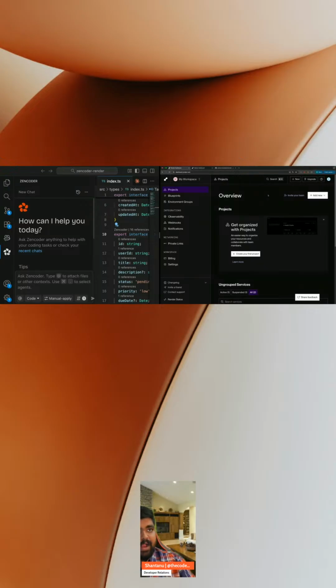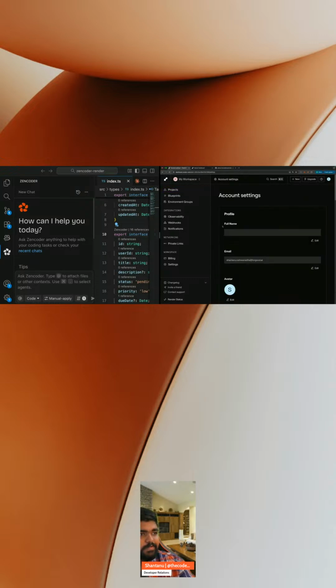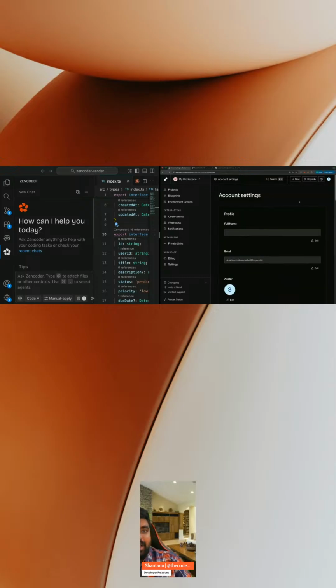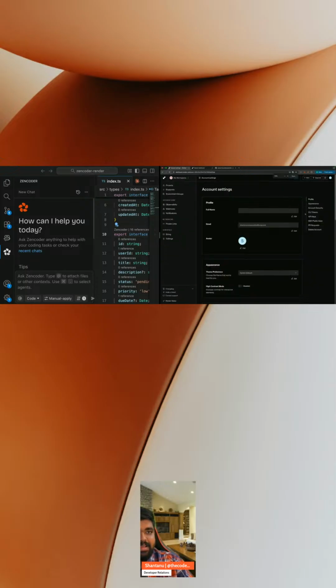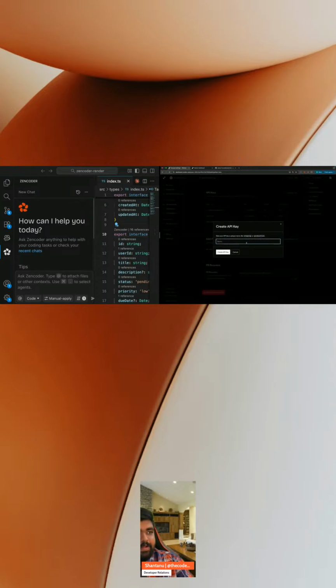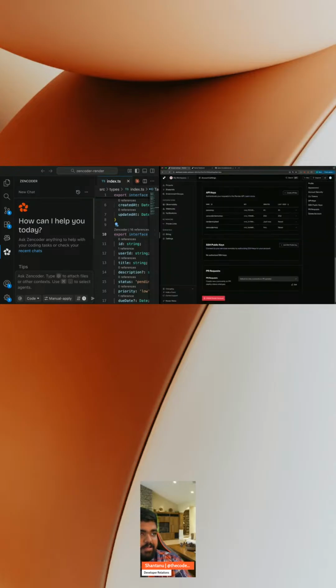Once you do that, the next step would be to head to your account settings. Inside account settings, you have an option for generating an API key, and then create a new API key. We can name it render MCP test, and I'll create an API key here. You just need to copy it because once you close this window, it won't be fetched again. Now let's navigate to Zencoder.